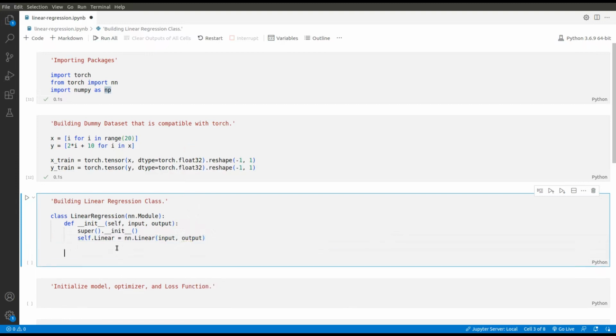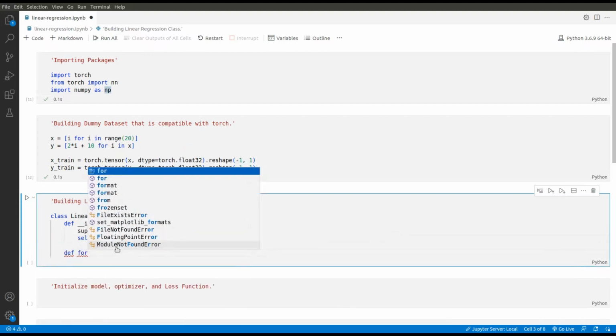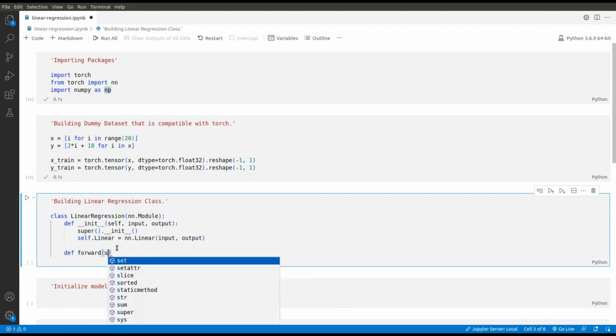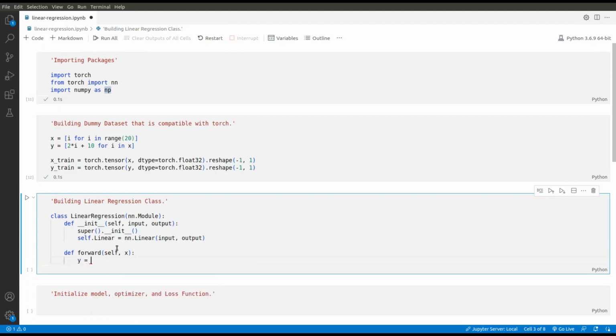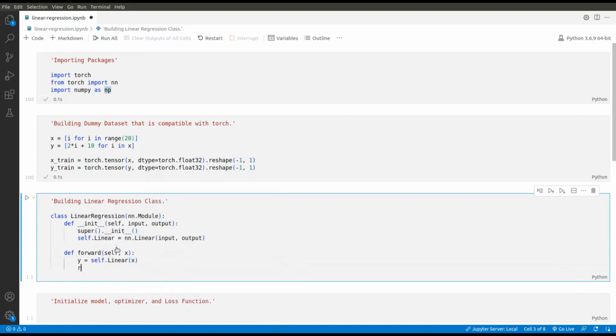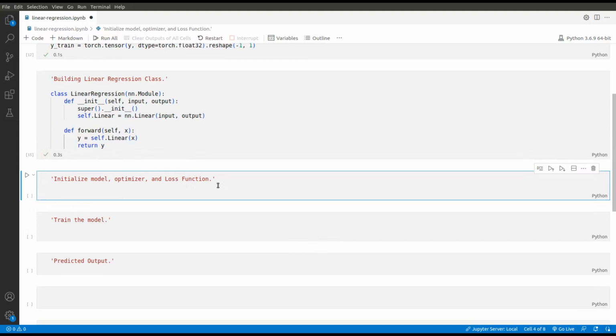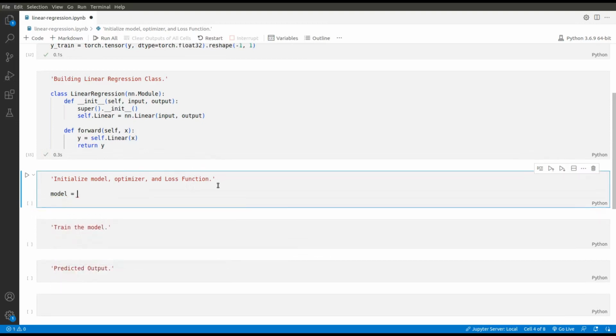Okay. Next is forward pass. We have to make it self comma x, y is equal to self.linear. It will take in x and it will return y. So we have built our simple linear regression here. Next is we will initialize the model here: linear regression with the input dimension and output dimension.